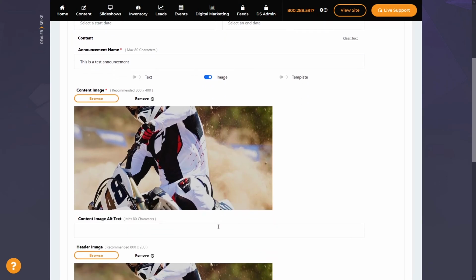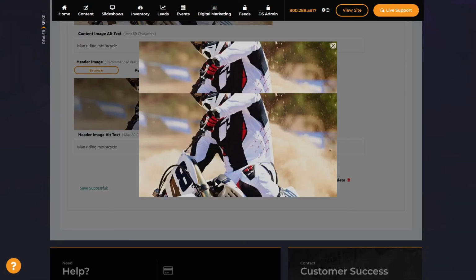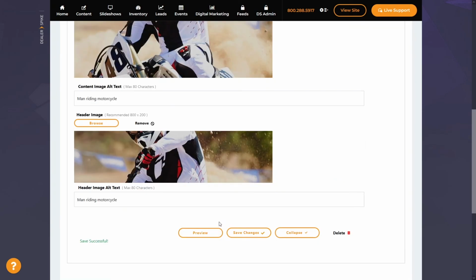Same thing with the header image. The content image also adds an alt text section. We'd recommend that you create a text describing the image. Perfect. That's it for the image content section.